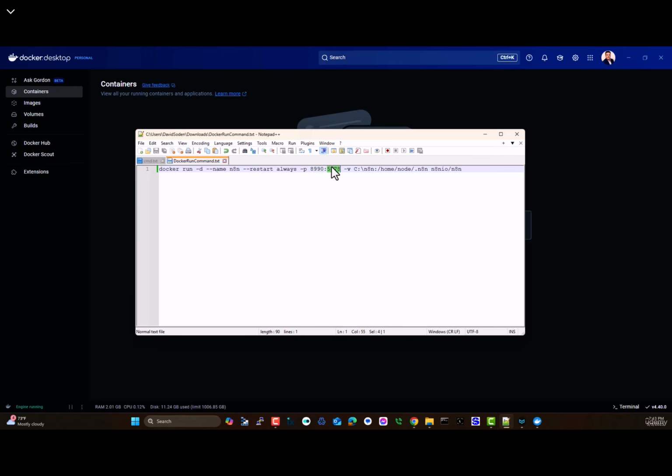Right now, I've overridden the port of 5678 to port 8990, which means you could run both a Node version and a Docker version on the same machine. Don't recommend you do it, but you can. And that's how you would do it because they would both be running on different ports, on different platforms, and essentially autonomous from each other.